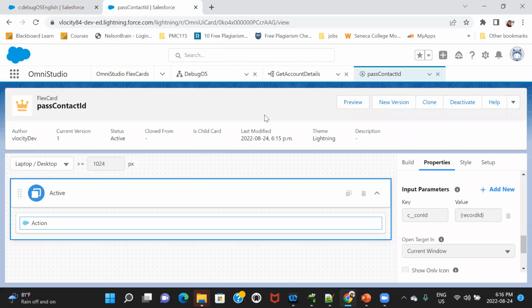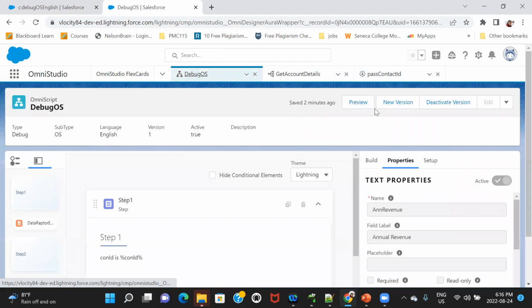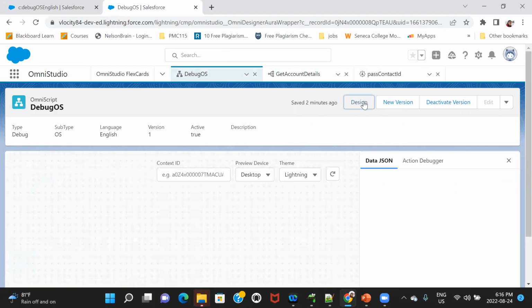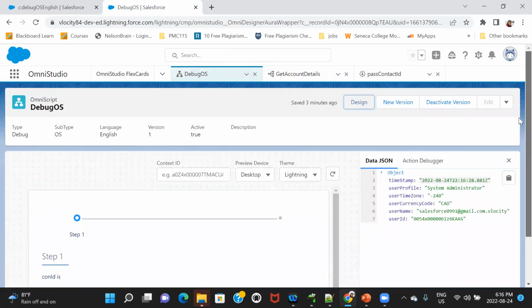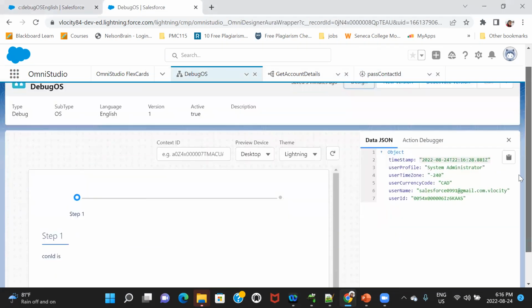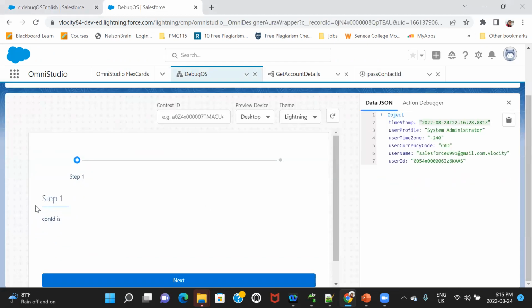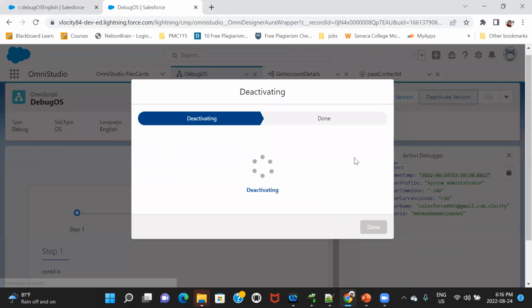How to check this? Let's go to our OmniScript first of all, which is debug OS. Let's do preview. From here, we need to check. Okay. But the issue is that the contact ID we were passing from our flex card, right? So here, obviously, the contact ID would be blank. And if the contact ID is blank, how would it pass the ID to the data wrapper and get the values accordingly, right? So there are two options. I'm going to show you the first option first.